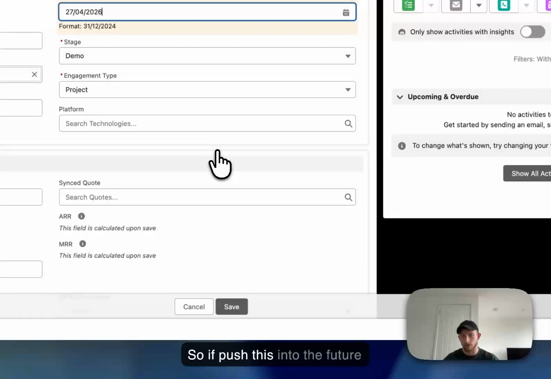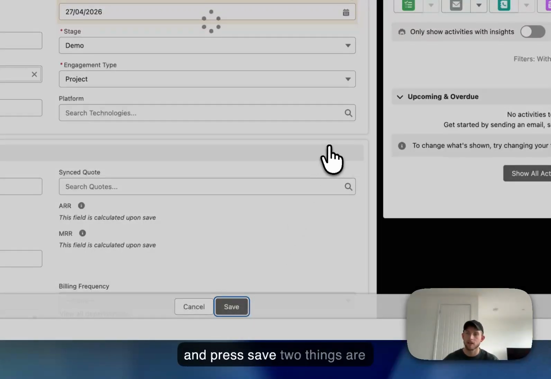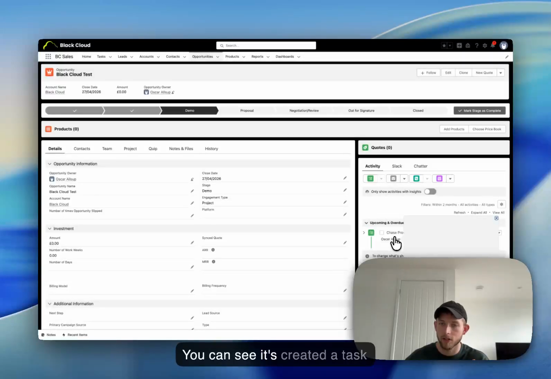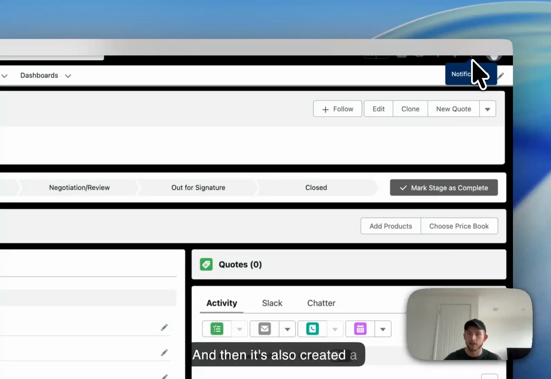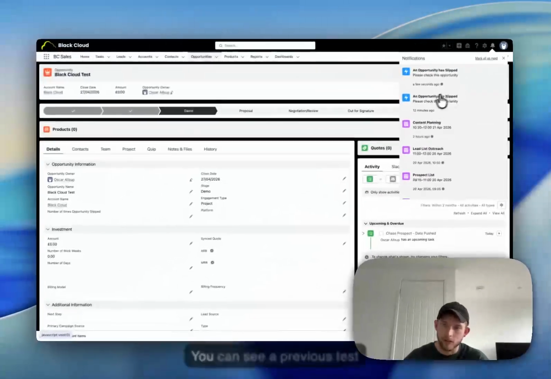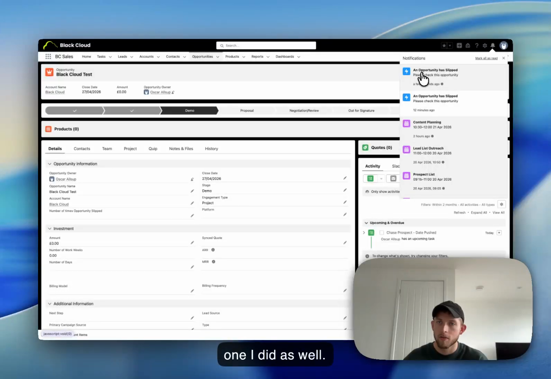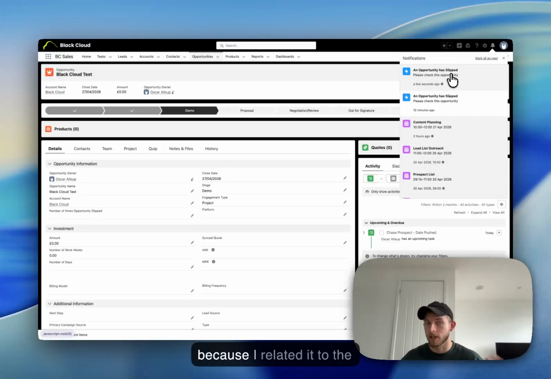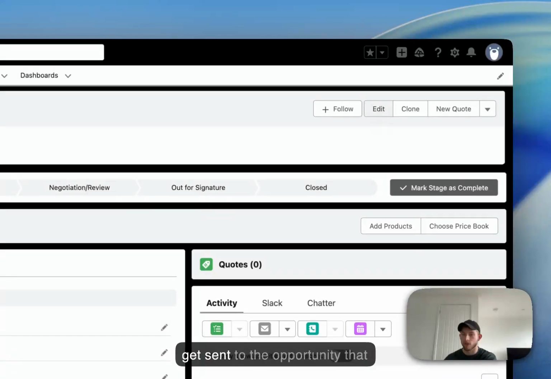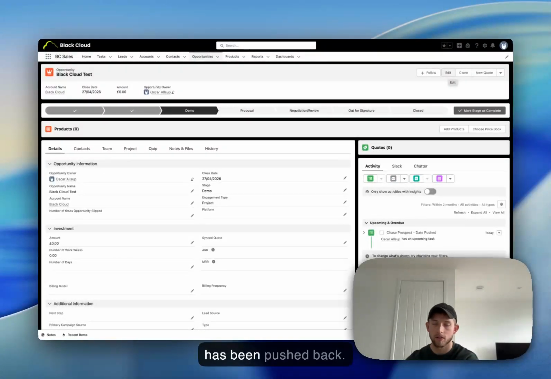So if I push this into the future and press save, 2 things are going to happen. You can see it's created a task for Oscar, and that's due today. And then it's also created a notification for myself. You can see this here. You can see a previous test one I did as well. But I can also press into this because I related it to the opportunity. And when the manager presses this, they'll get sent to the opportunity that has been pushed back.